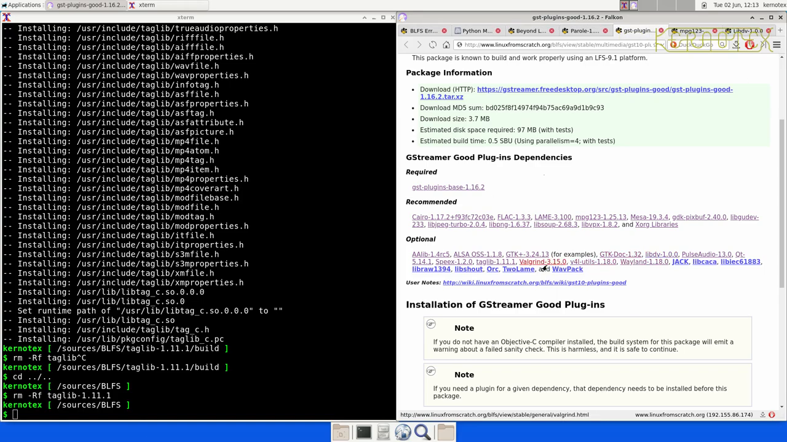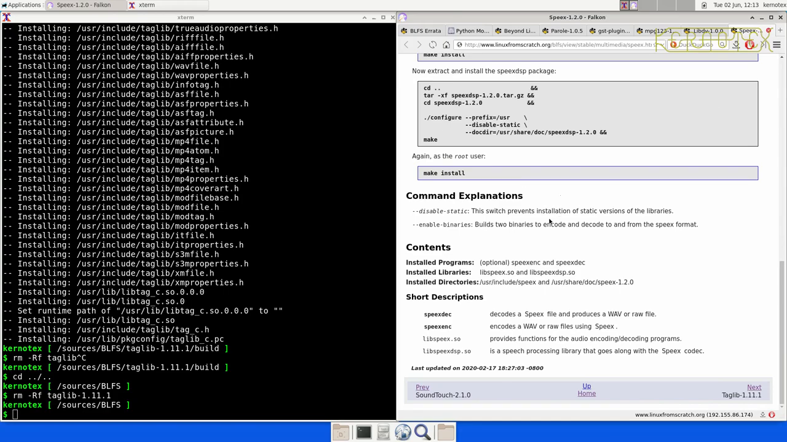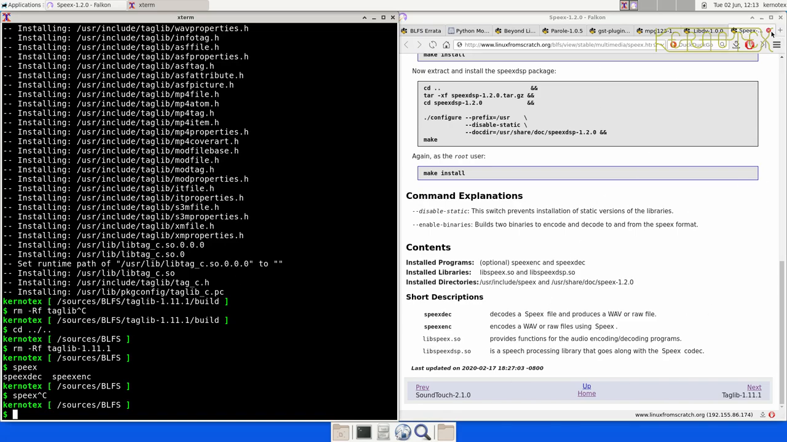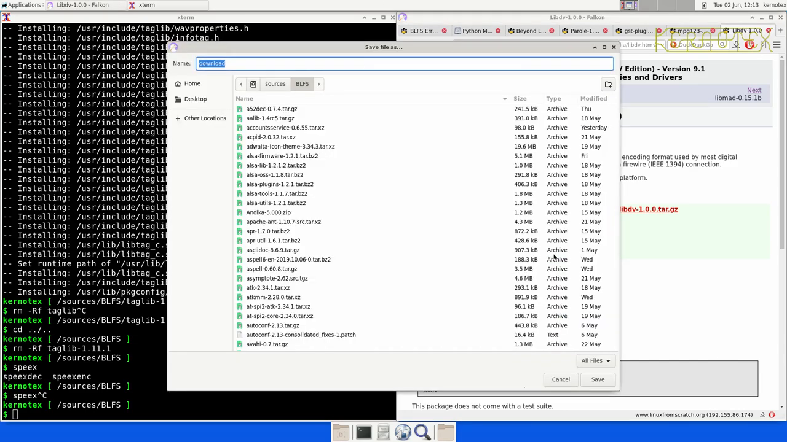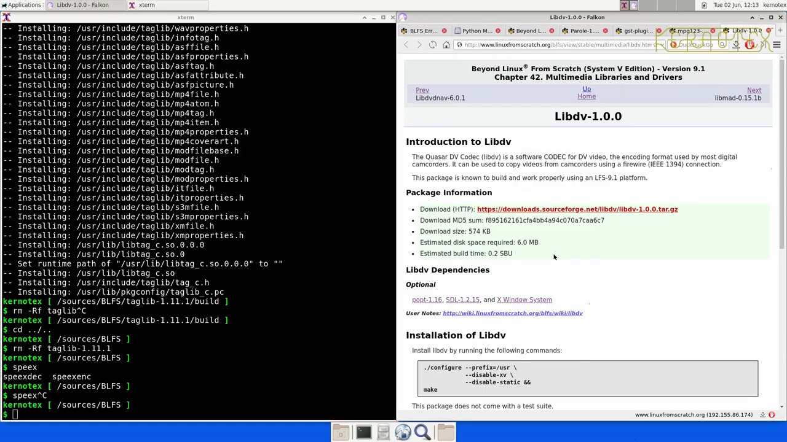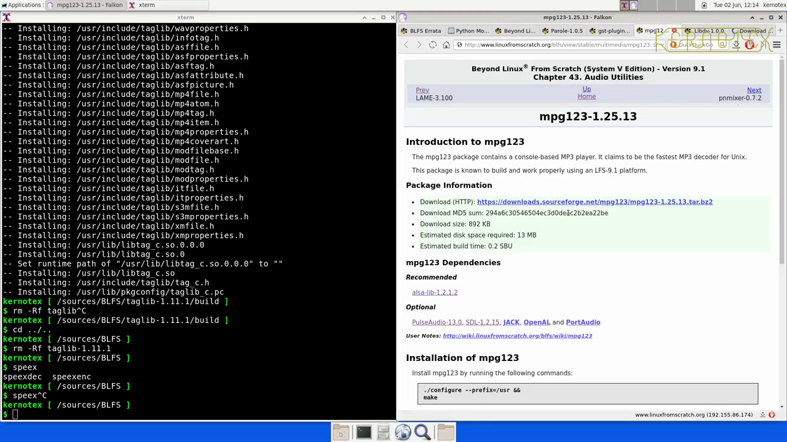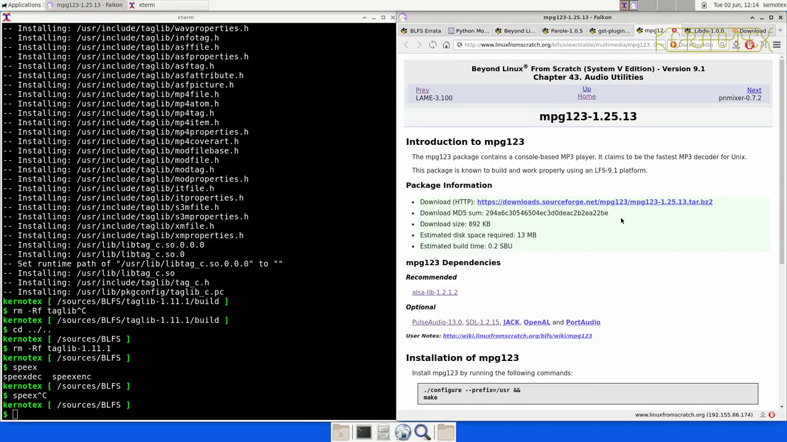DV. Simply installed speaks. Let's check that. Yeah, looks like we might have done. So libdv is for DV video. It's a SourceForge package. So while that, let's see what server that's coming from. Okay, that should normally work slowly. I'll get this one up and running as well. That's libdv.